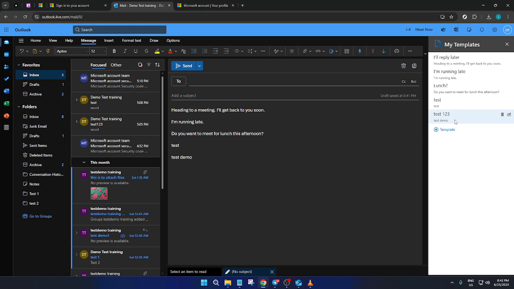And there you have it. You've just learned how to create and implement templates in Microsoft Outlook. This handy feature can dramatically streamline your workflow. So practice using these templates and you'll soon be emailing like a pro.